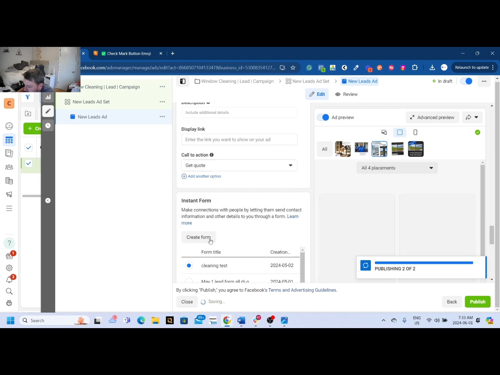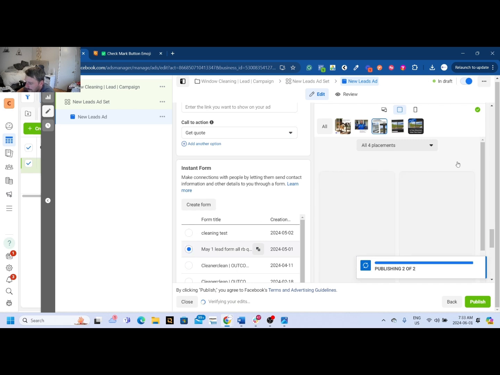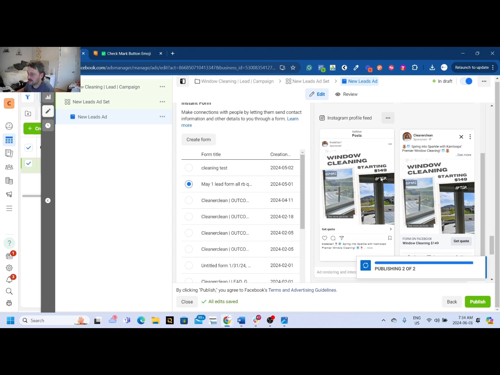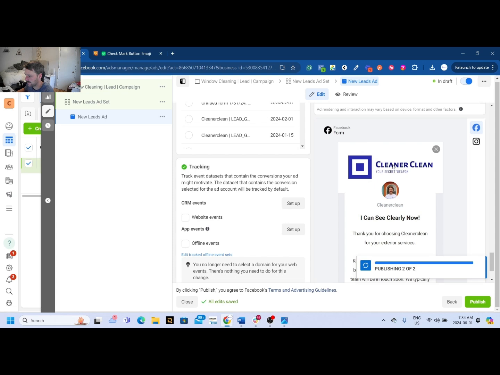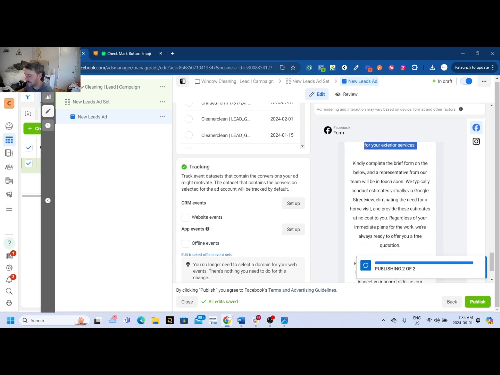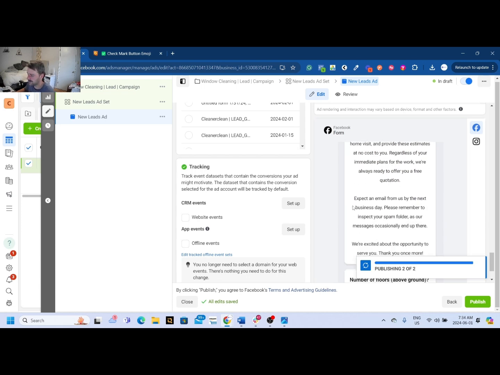So you can see here, we're going to do get quote. The instant form is huge as well. You want to make sure you put some time in here. This will be shown in the data as well if people are clicking but not opting in. It could be something to do with your lead form. So you'll see our example of what we have on our lead form right here. It just shows them what the process is like. Once they click the ad, they get a little bit of information. It reminds them of what they're doing, and it shows them what the next steps will look like if they opt into our ad.